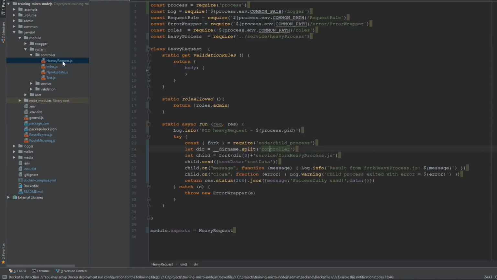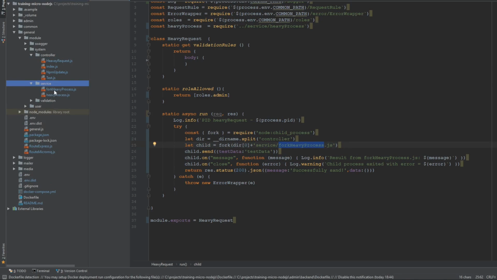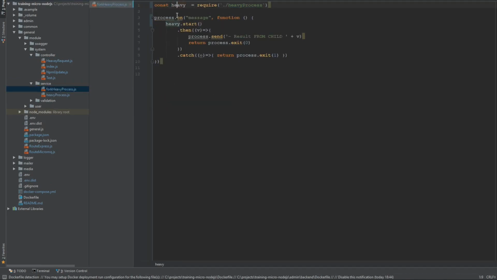Let's look at the implementation. In the controller, we do the following steps. 1. Create an object to call child processes. 2. Create a child object by passing the path to the heavy script. Let's take a look at it. We go to the service and open it. Very simple, we hang up an event and call a heavy script. At the end, we send the result of the script if necessary.